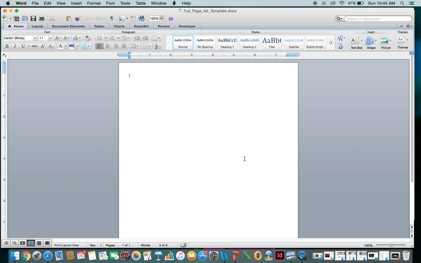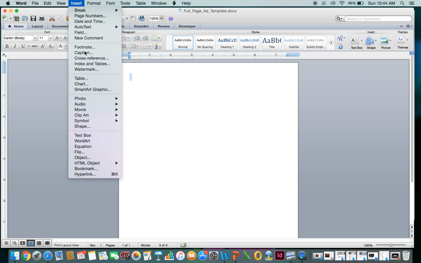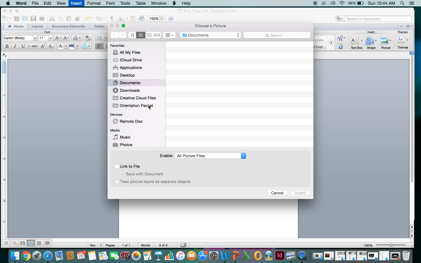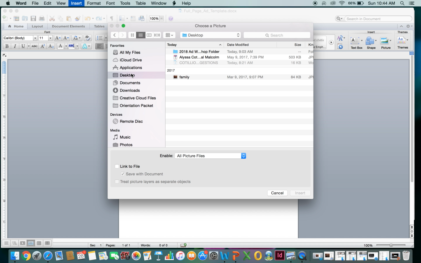So this is going to be a simple ad that we're creating because the business that purchased the ad supplied a PDF that they put together specifically for this ad. So in this case, I am simply going to go to Insert on the menu. I am going to select Photo, Picture from File, and I am going to select the PDF that the business supplied to me.